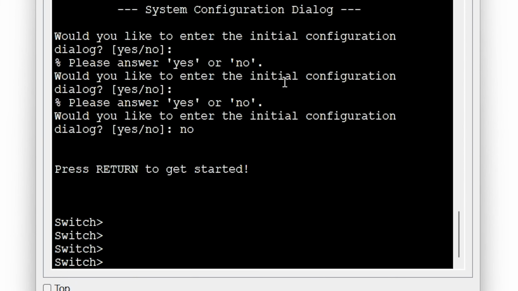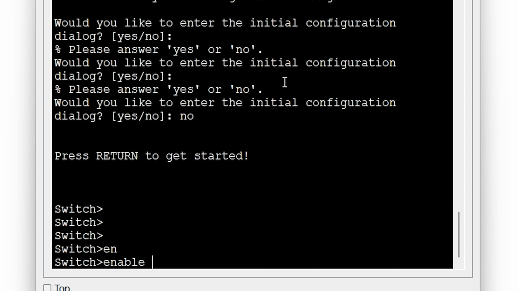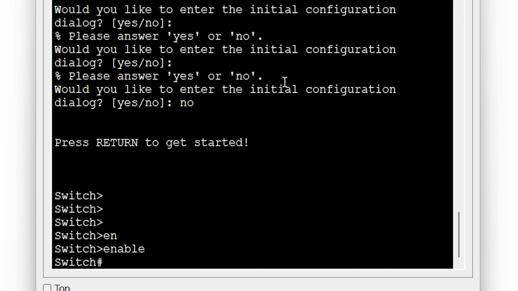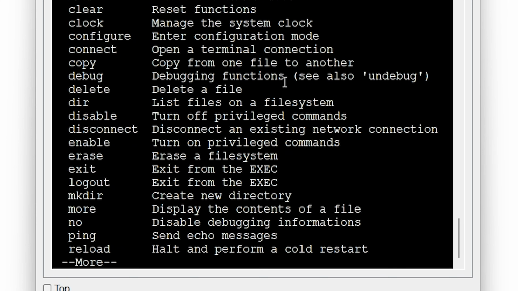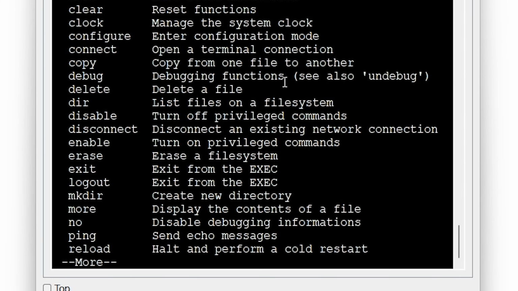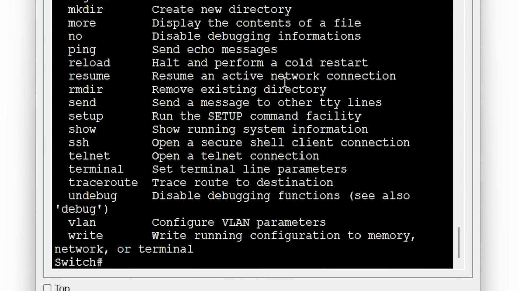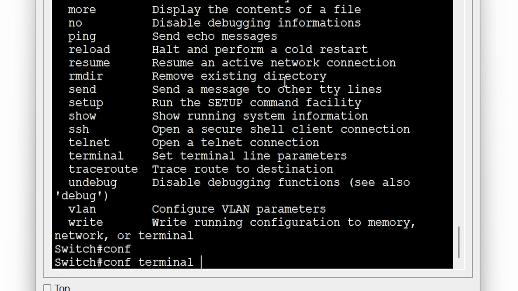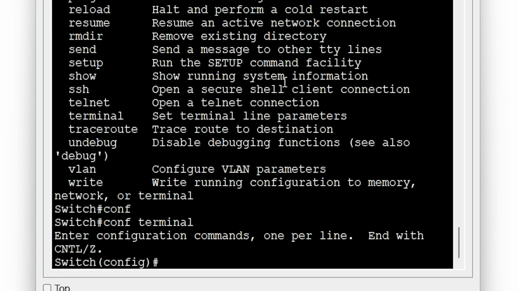So you start off in what is known as user mode, and then we type in enable, and if you start typing a word and push tab, it will finish the command for you to enter privilege exec mode. And then from here, if you just type in question mark, you can see all your available commands. There is one saying configure, which is configuration mode, or you can type in conf and tab, and it will give you the rest of the command.